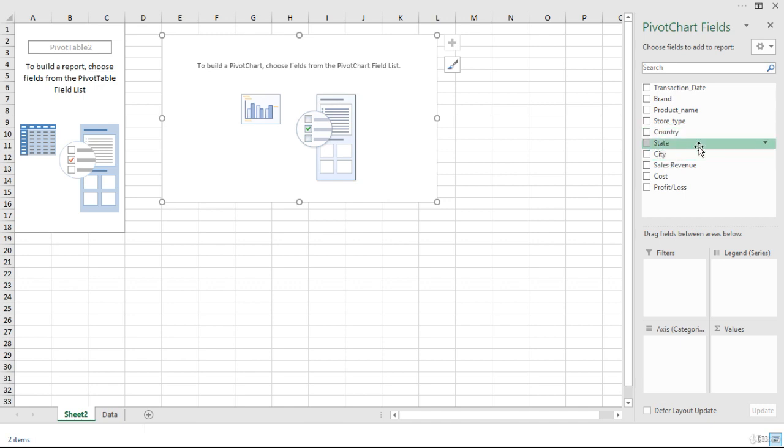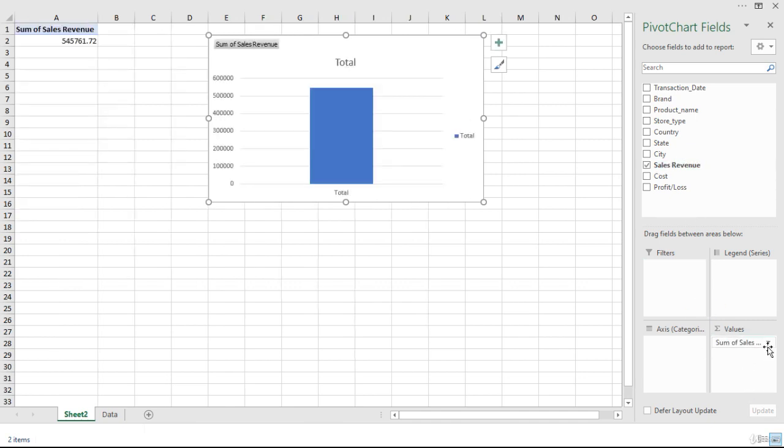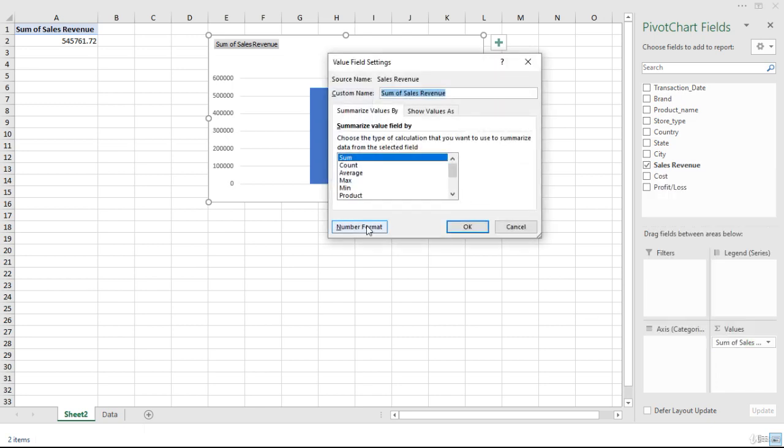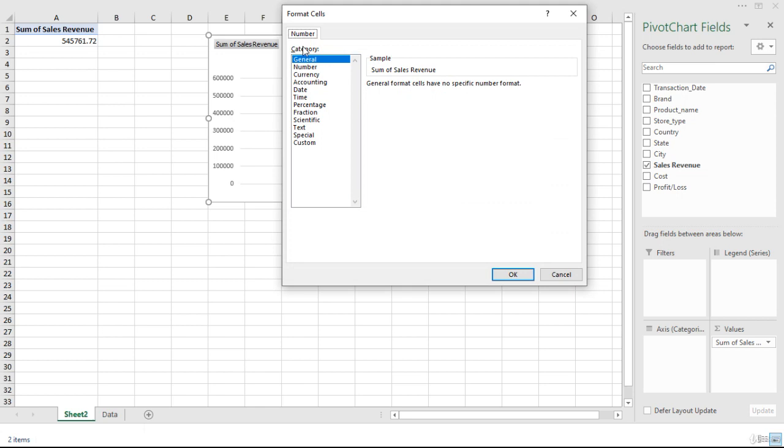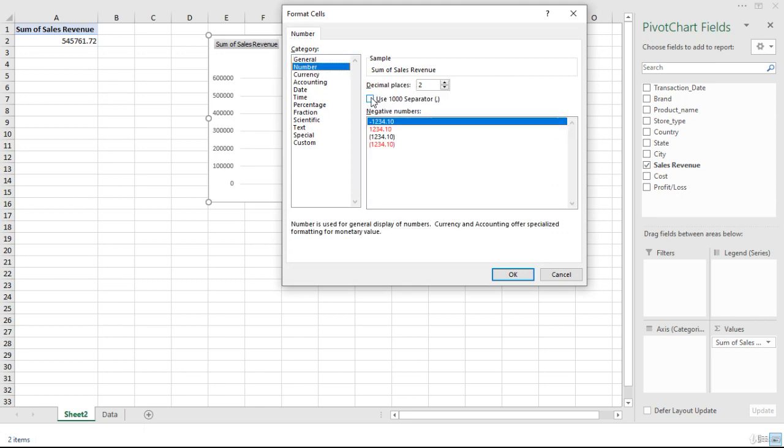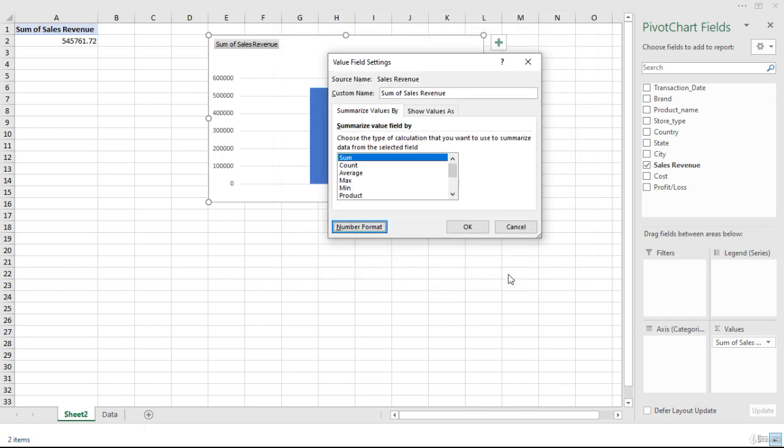All we need to do is drag the fields that we want to analyze to these cells here, and there we go. The first thing I want to do is drag down the sales revenue here. I will bring down sales revenue here, and I will go to value field settings to do some basic formatting. I will do the number format. The number format should be number, there should be a comma separator, and there should not be any decimals, and that is it. I will press OK now.